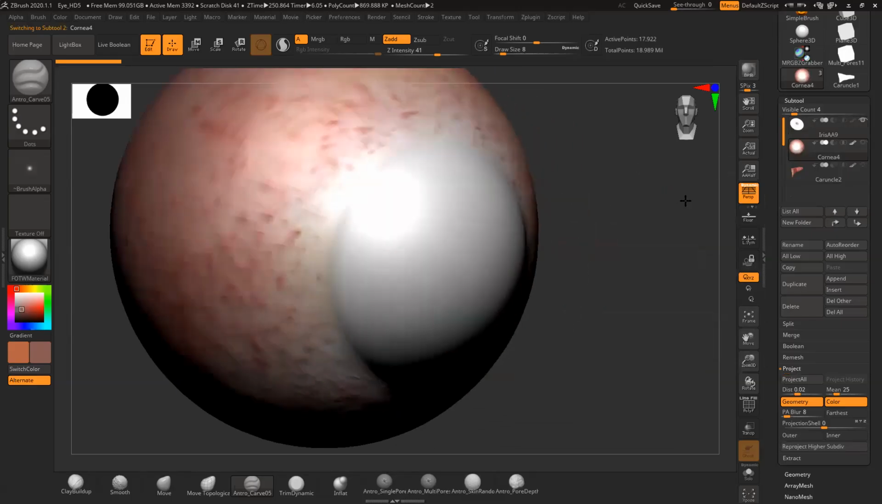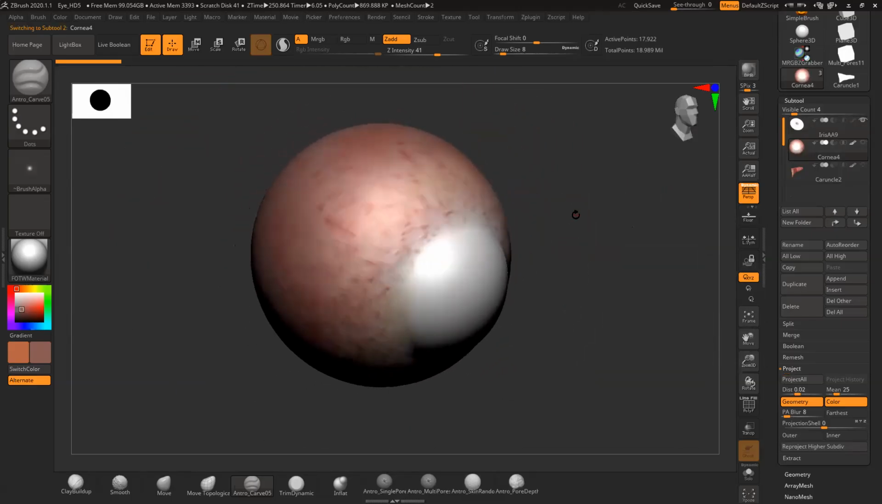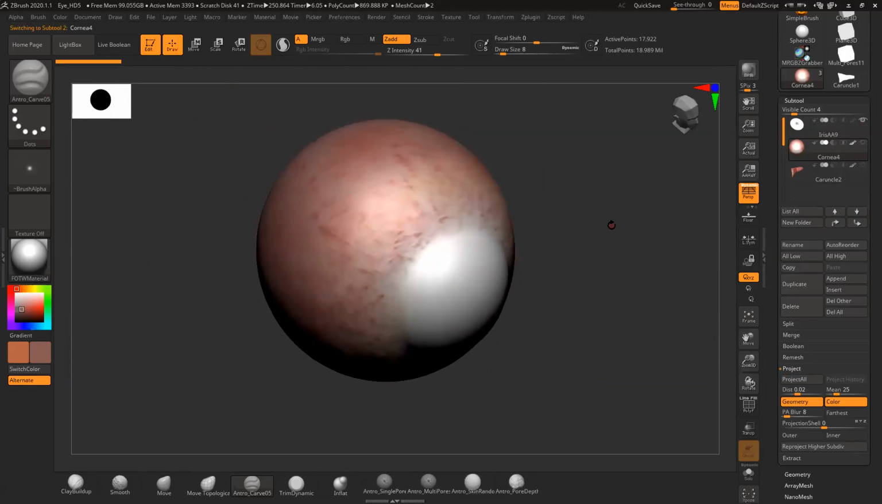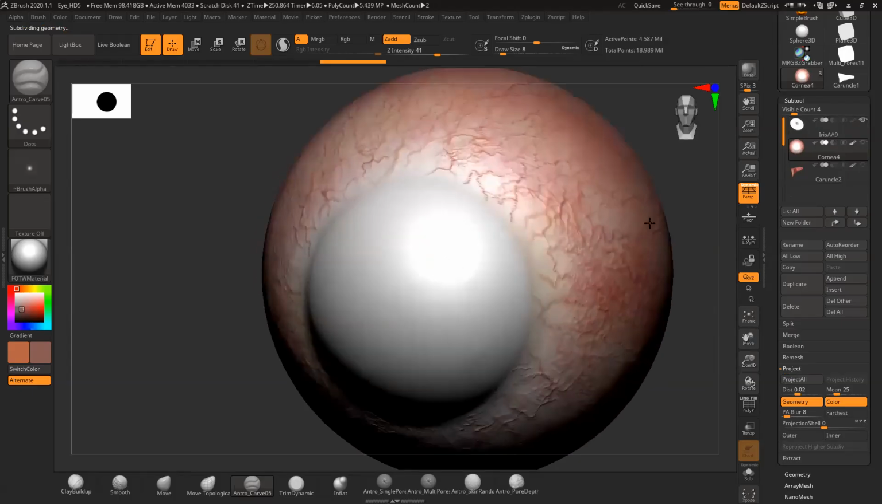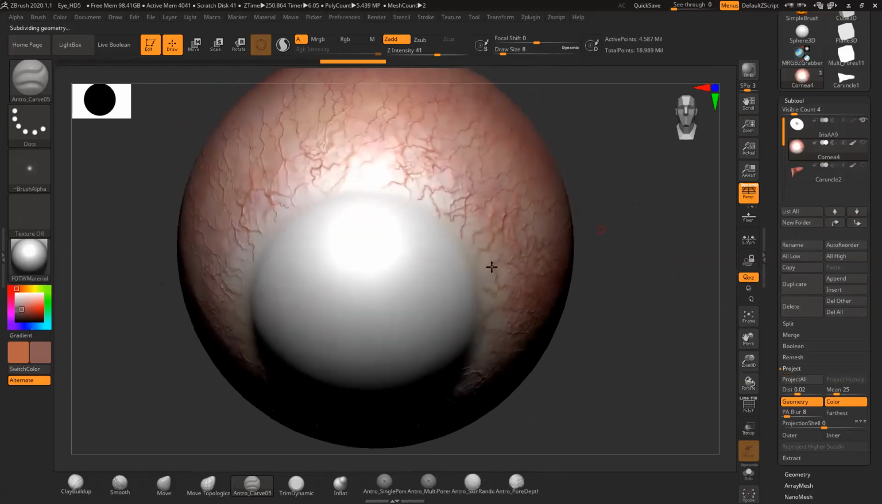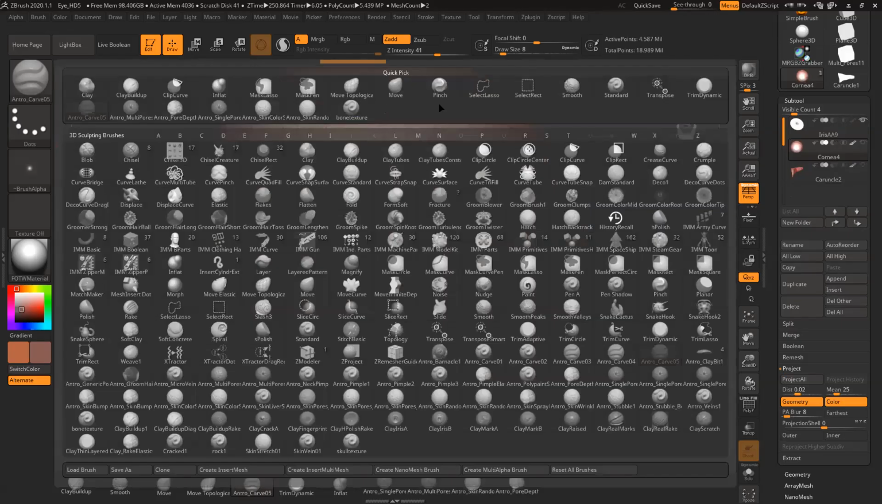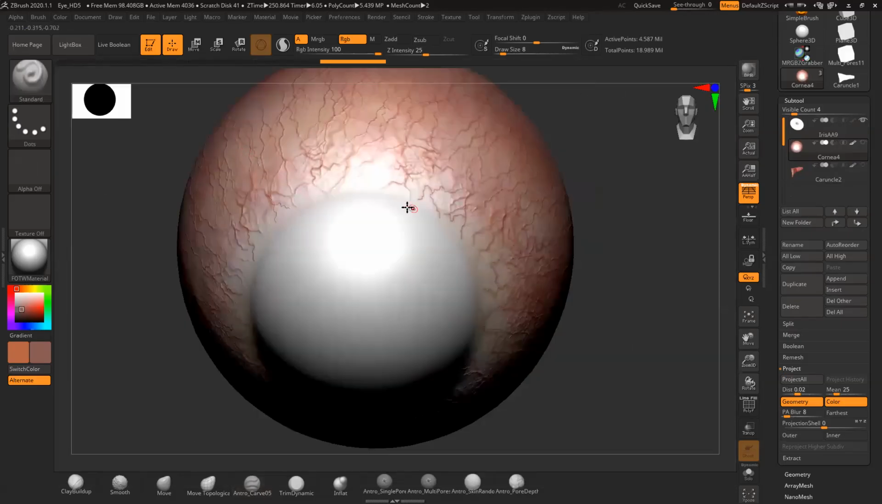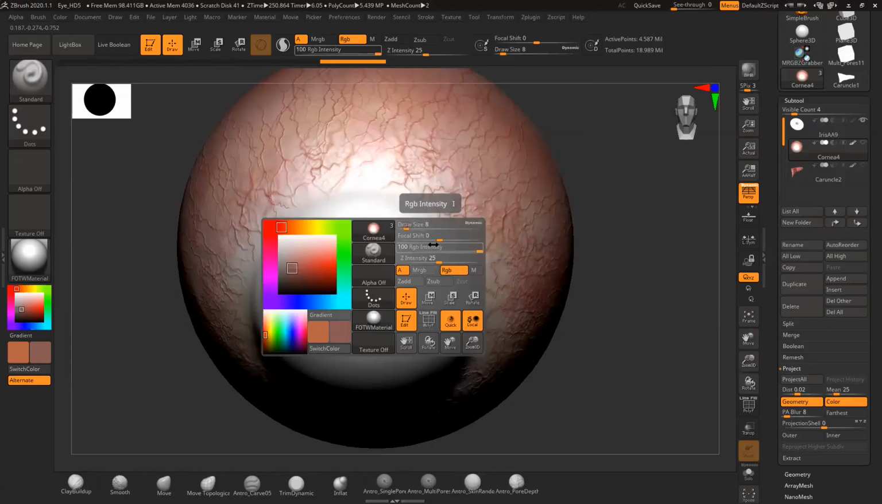Then the eyeball itself, it's the same construction with the same UVs we had before. And then if you subdivide here, you're going to start seeing all those little veins. And the way to create them, for the most part, if I just switch to, let's get, for example, a standard brush. And I can use the standard brush with a focal length a little bit smaller than 0.